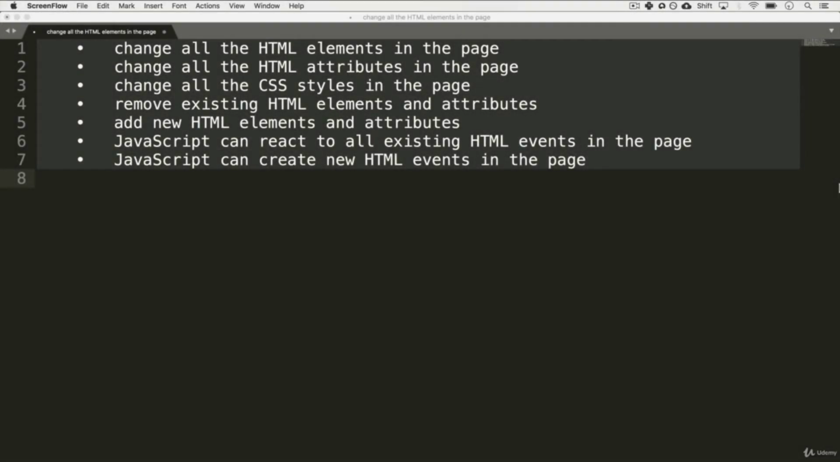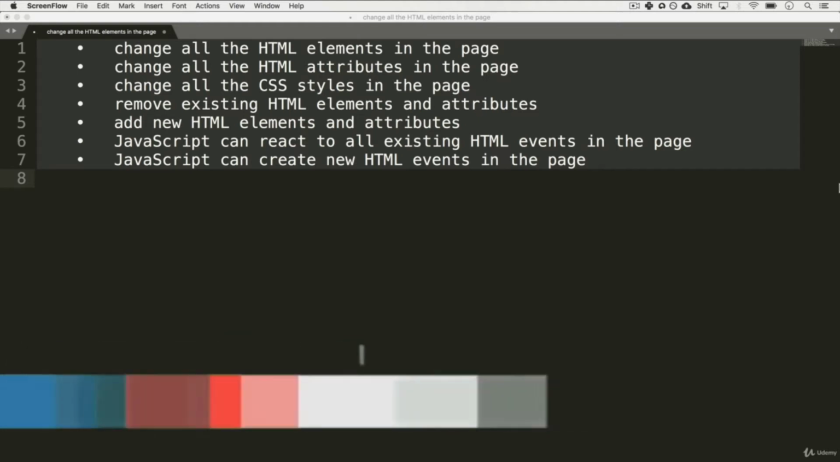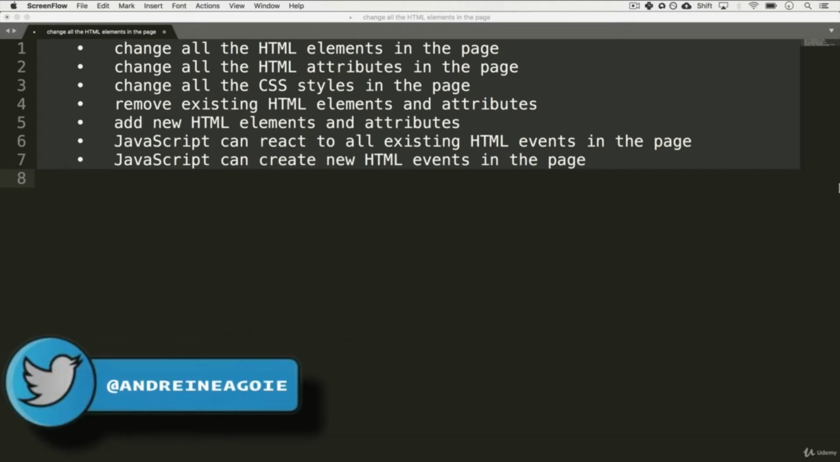Welcome back. It's time to get back to building web pages, but this time with JavaScript. Up until now, we've learned HTML and CSS, and then we learned JavaScript, but separately. The true power, though, comes when we combine all these three technologies.